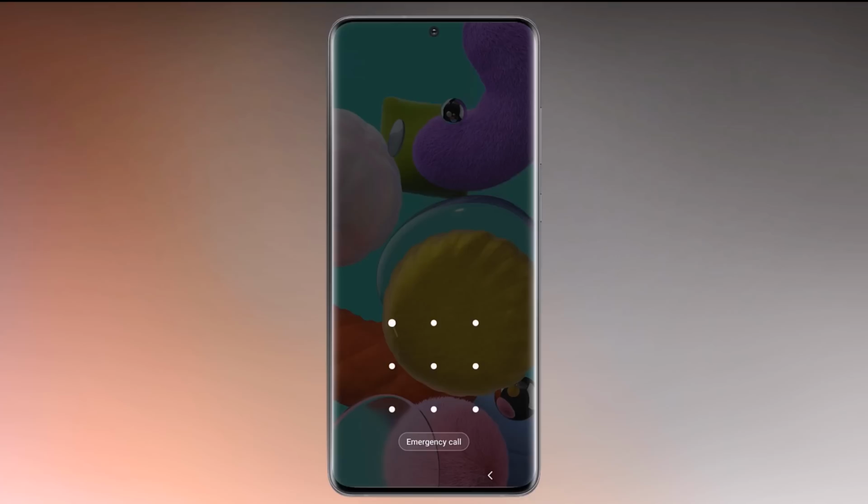In this video, I'm going to show you how you can unlock Android screen lock including pin, pattern and fingerprint lock. So if you have forgotten your phone's password or pattern, or if you have purchased a second-hand phone and don't know the password, then this video is for you.